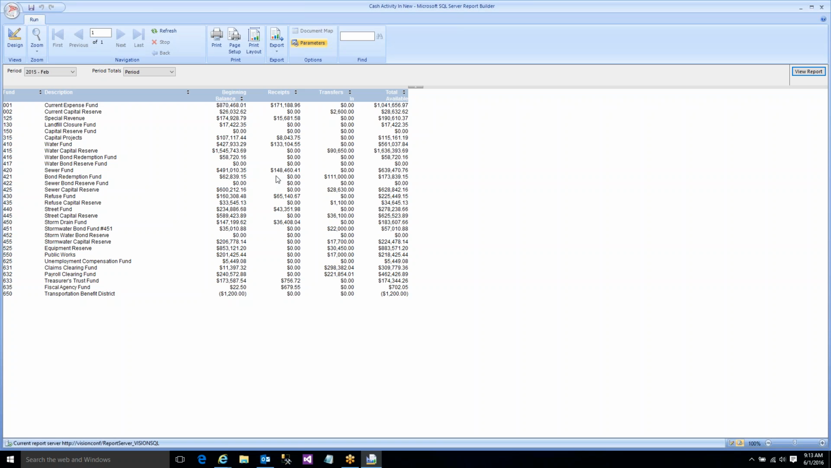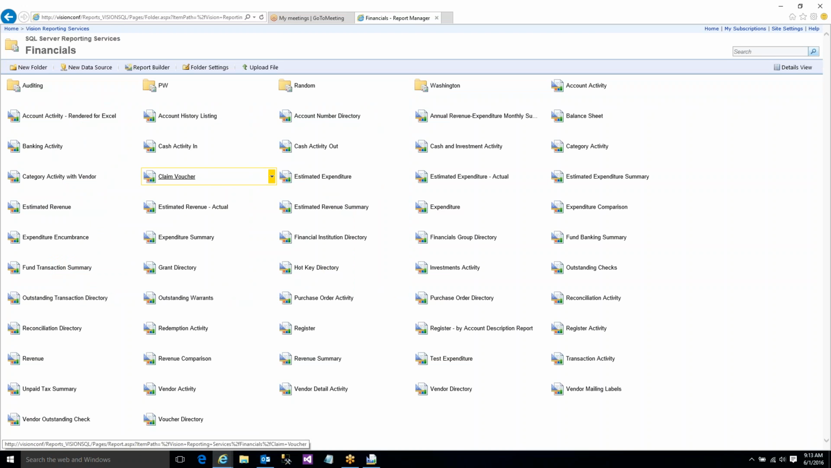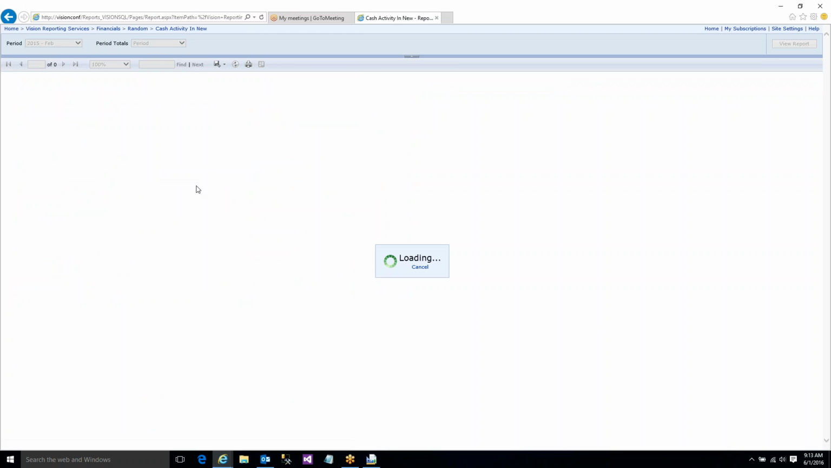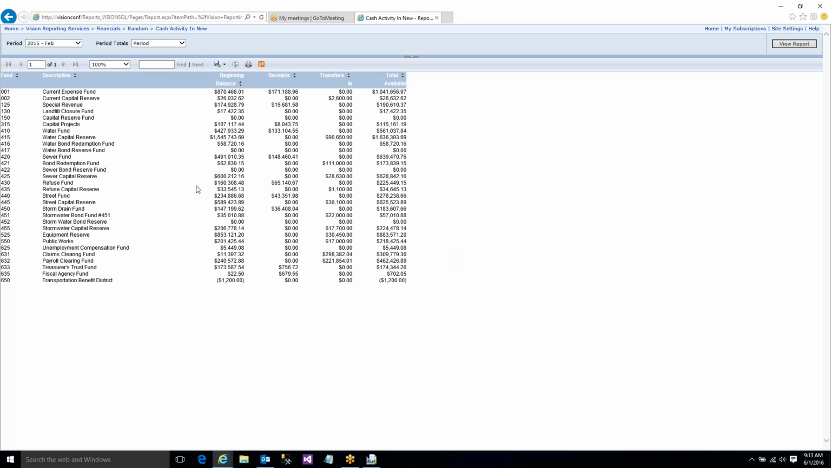So not too many steps to do. Again, just make sure you save it when you're done. And then if I go back to the reporting, I go to my random folder, the cash activity in new. And there's just the way we formatted it. And it functions just like any of the other reports. You can schedule them, email them, you can do linked reports off of them.